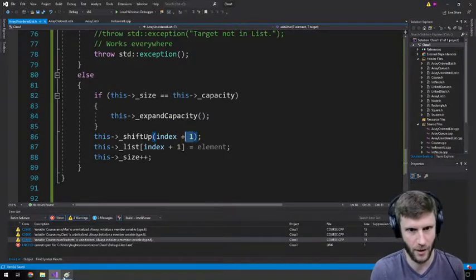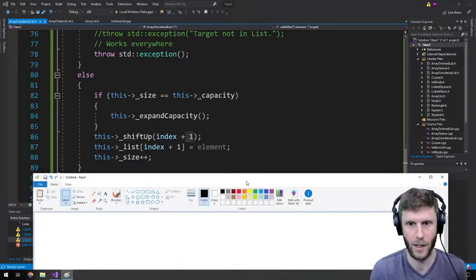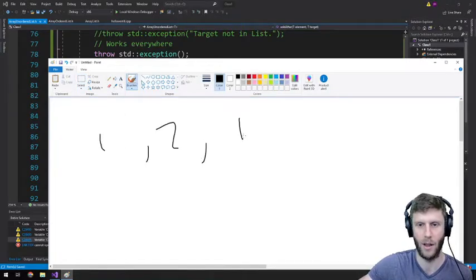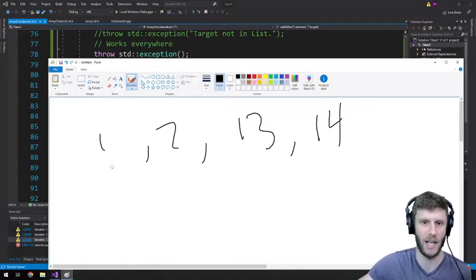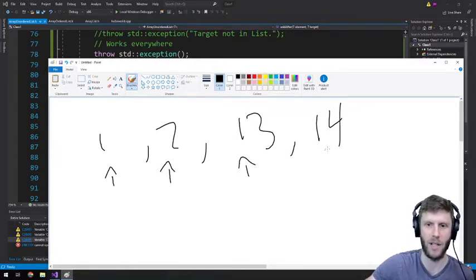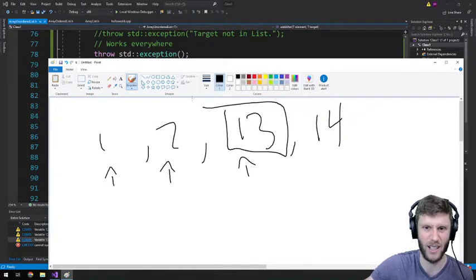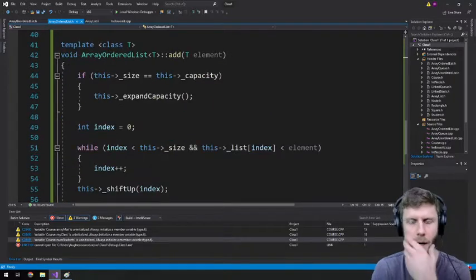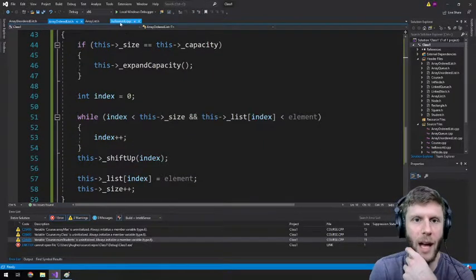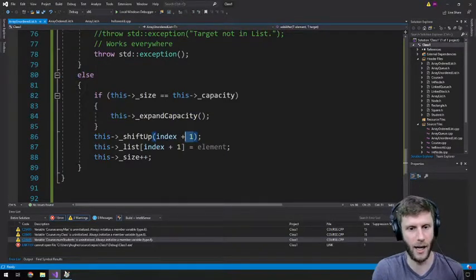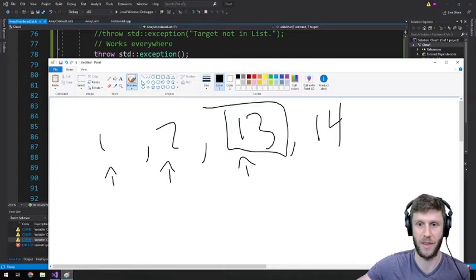Here, let me paint. When we had the ordered list, if I had like 1, 7, 13, 14, and I wanted to add 8, I would go, okay, does it go here? Does it go here? Does it go here? And then I would go, oh, okay, so now I need to move everyone down, including this one. In fact, let me double check to make sure that is how I did it. Yeah, so we have to move everyone down, including this one with the ordered list.